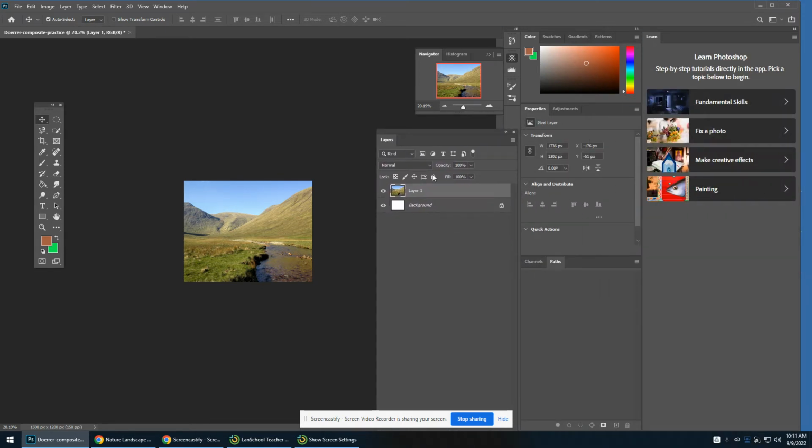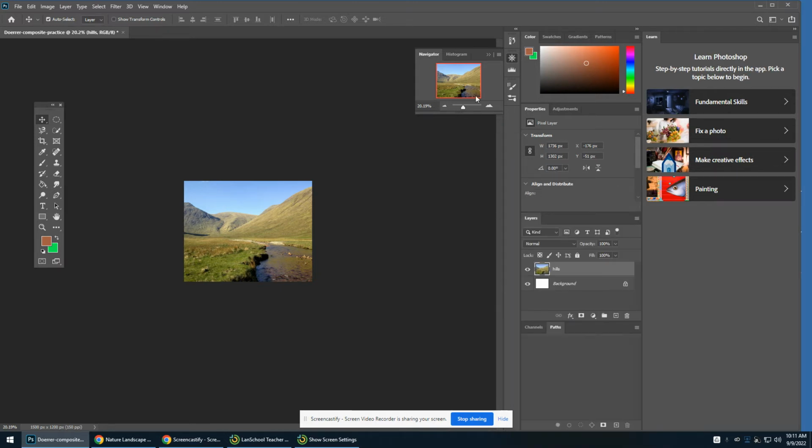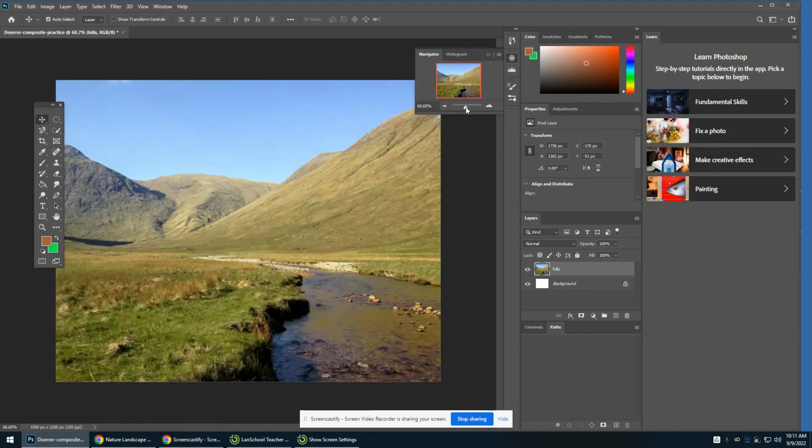All right, notice in my layers palette, when I dragged that photo over, it made a brand new layer and called it layer 1. I'm going to rename that, I don't know, hills, so that I stay organized. Okay, next I can zoom back in. So here's my navigator. I'm going to pull that triangle a little bit to the right and zoom back in.